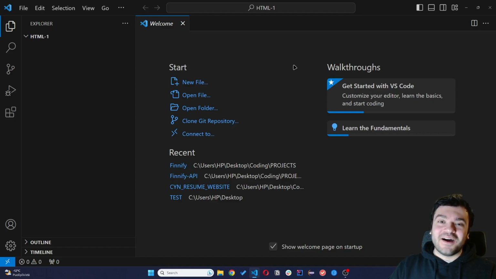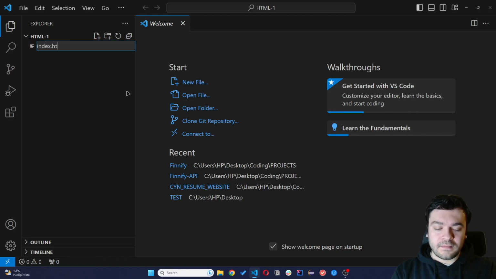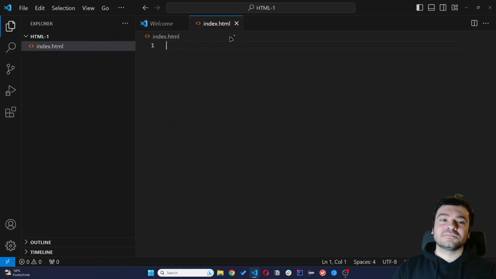Let's create a file first. Go to here and click new file and call it index.html. When you create the extension .html, it means that this HTML file will be available for the browser. Then let's create our HTML file by writing the first lines of the code.